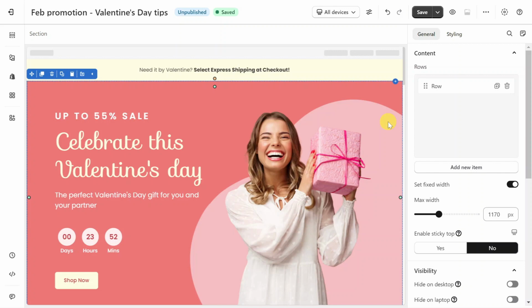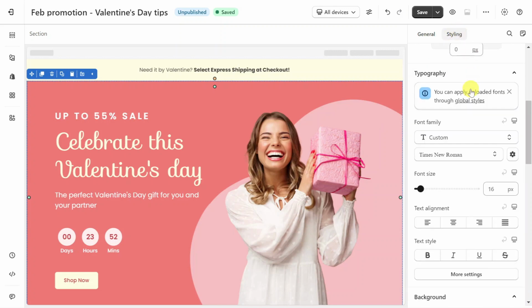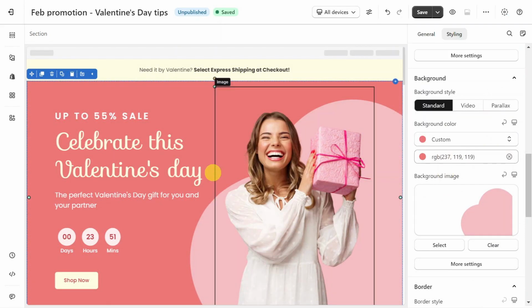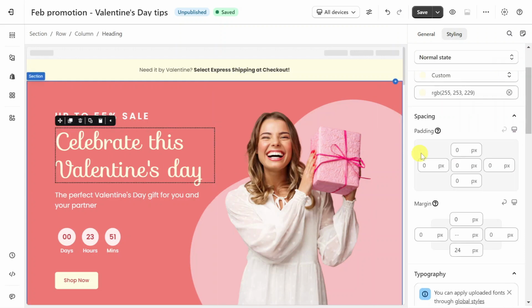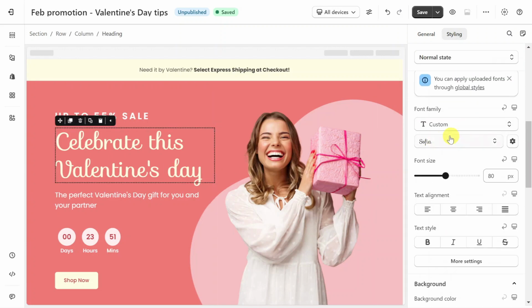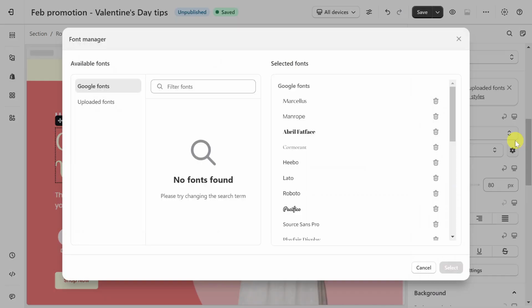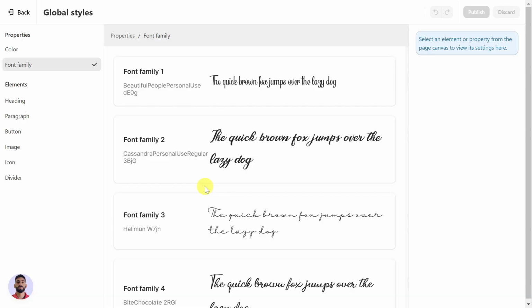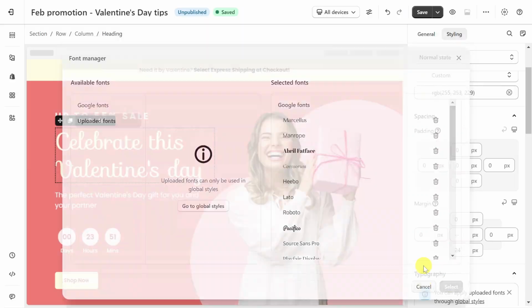For colors, select this section, go to Styling tab, scroll down and select this RGB box in background color. Here, you'll see a color hex code to use for other elements. For fonts, select this heading, go to Styling tab, scroll down and you should see the font used in typography. If you can't find an ideal font, select this cog icon, go to Uploaded Font and upload your font via Global Styles. We have a handy tutorial video for you, link in the description.